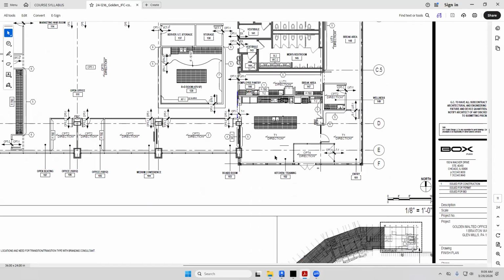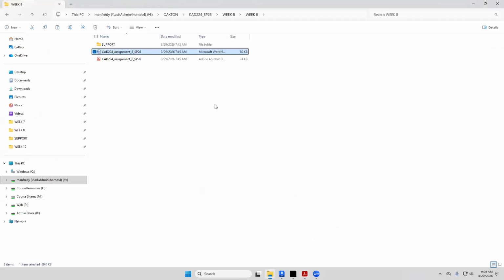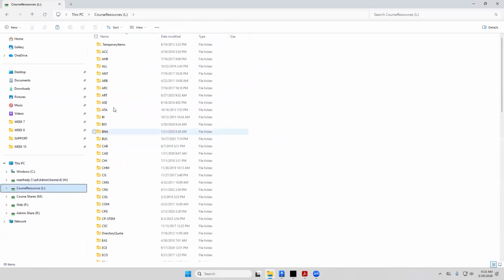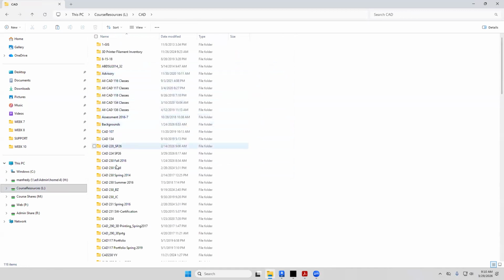Okay, so first of all, we need to have an inventory of all these products, and I went ahead and gave you a directory of all the materials, all the products that go into this project. So here in week 10, you'll have a families folder with all these items here. So I've gotten things like the coffee machine and the faucet and the range and hood TVs. They're all in the zip folder called Week 10 Families. I copied it into the L drive right here under our class 224 spring.